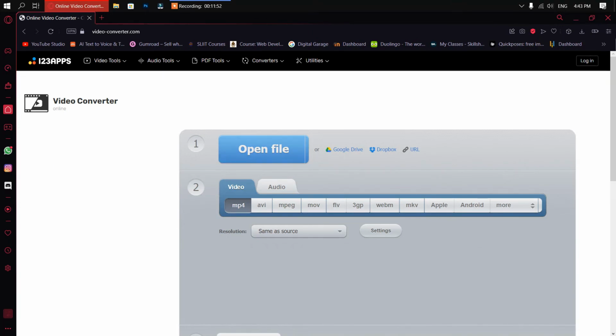You can upload the file and convert it. That's all.